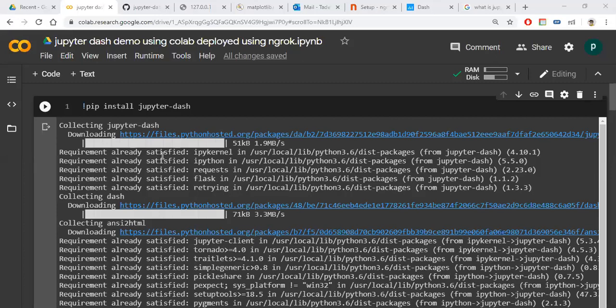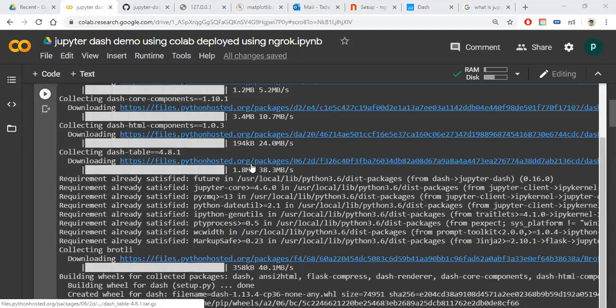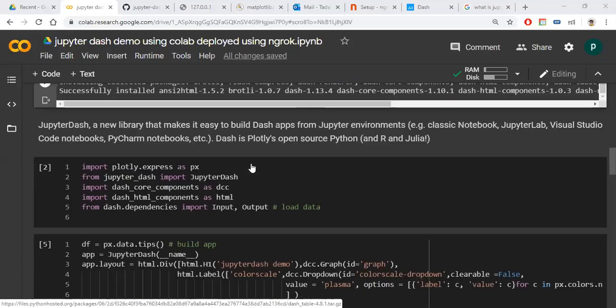Hi friends, today I am discussing the Jupyter Dash demo using Colab and deployed using ngrok server. First you need to install Jupyter Dash. So what is Jupyter Dash? Jupyter Dash is an open source library for visualization purposes and for building Dash apps from Jupyter environments and other environments. It is a new library.